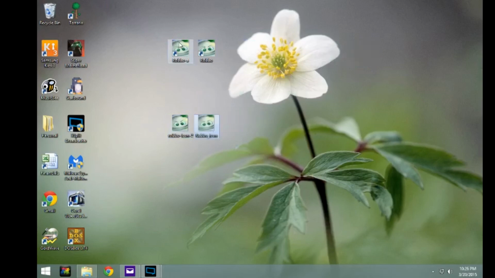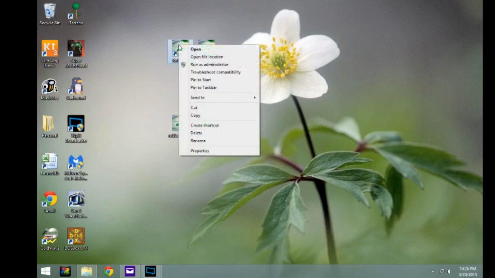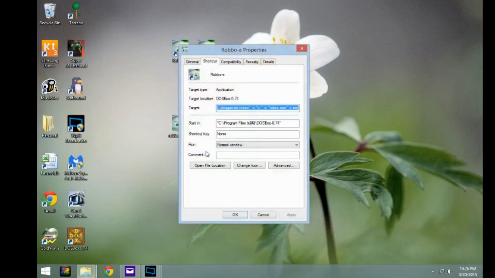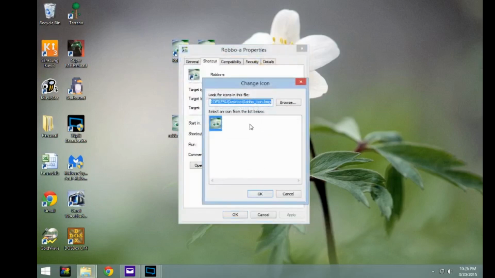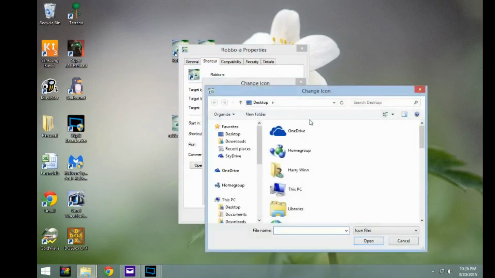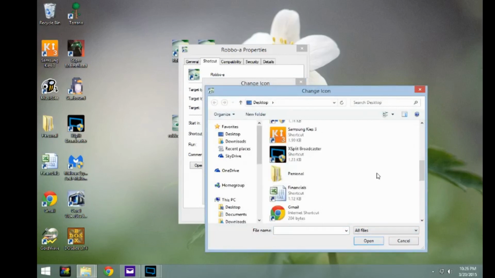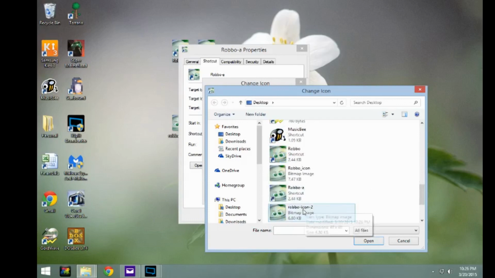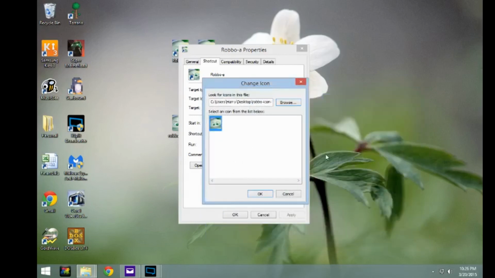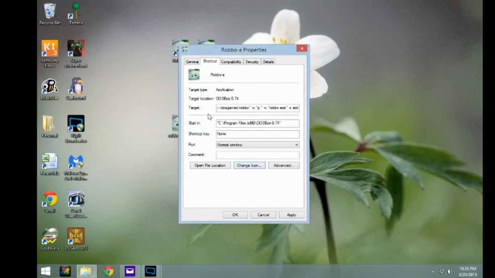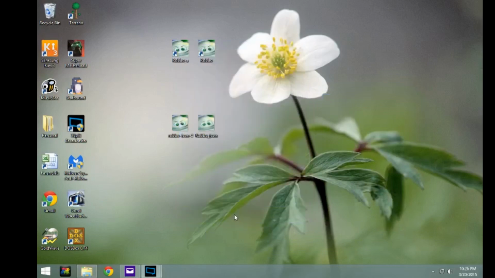So the one that we played with today was this one. So we're going to just grab it, go to Properties, Change Icon. Even though I don't have to, I'm going to do it anyway just to show you I can. Don't forget to change this down here to All Files. Okay, and scroll down until you find the graphic you just created, which is right there, Robbo Icon 2. There we go. And hit OK. And it's done and done. And that's how you do it, in case you want to.